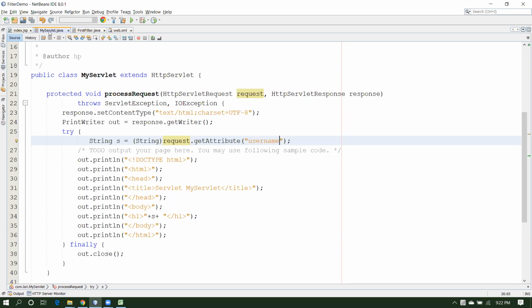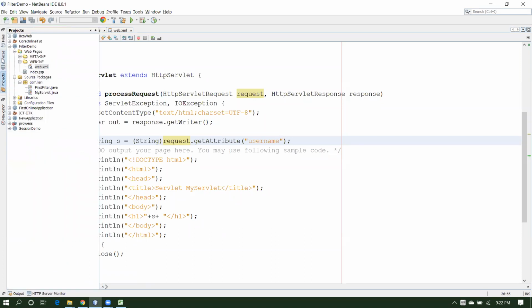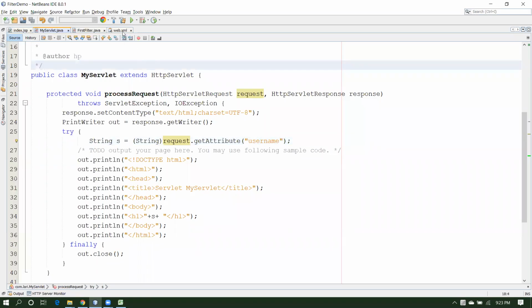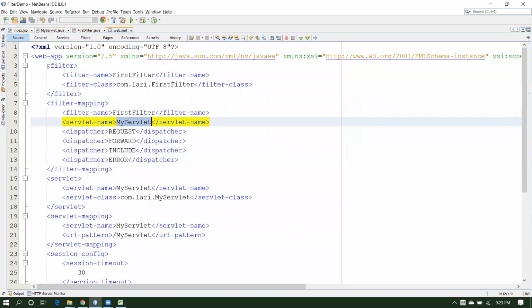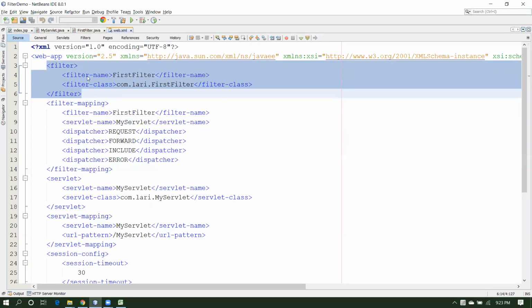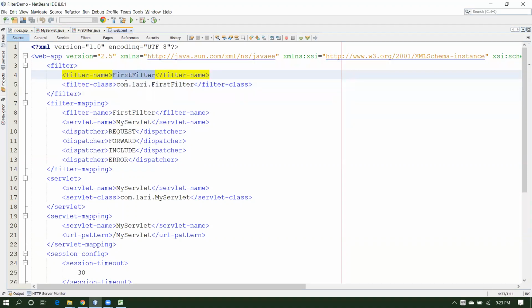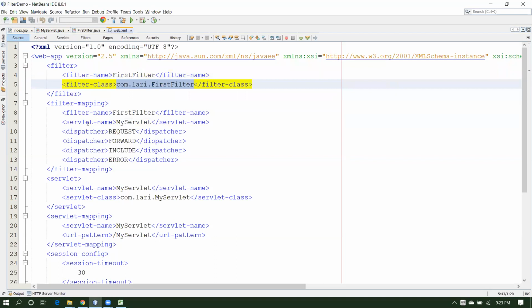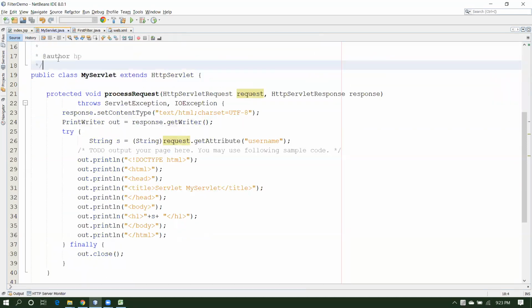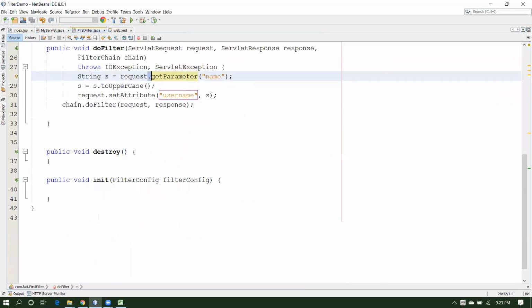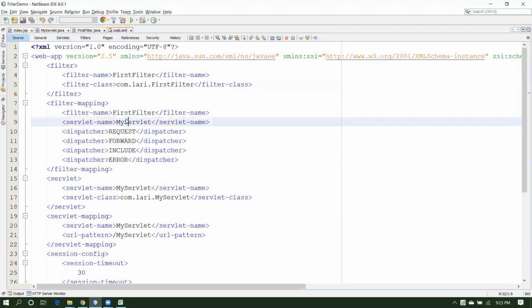Okay, now come to this example one more time. Just come to the configuration, that is web.xml. I hope this tag is clear, that is, what is filter. One is your filter name, that is an internal alias, and with this name the filter will execute. For which servlet do I want to use this filter? I want to use this filter for my servlet. This is my servlet class.